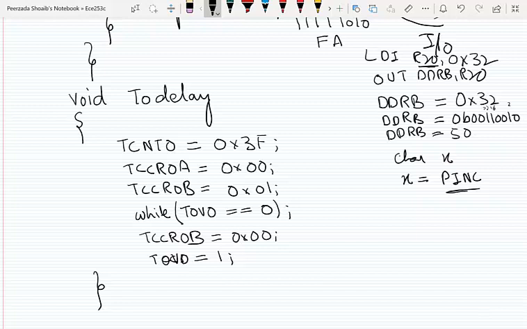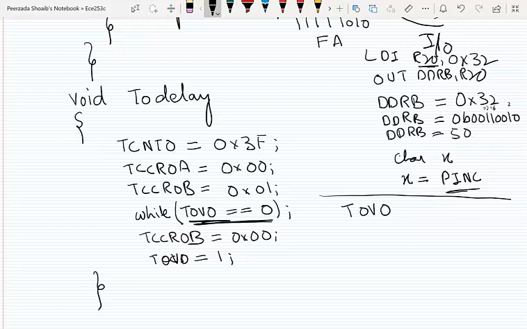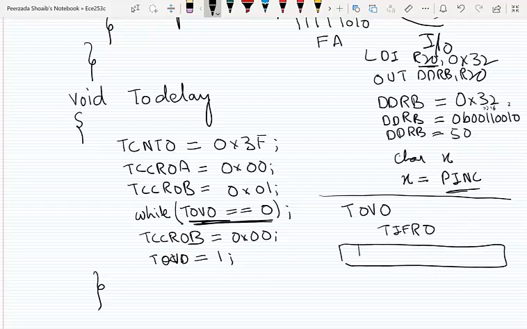Now, this is a very important thing. Sometimes accessing these bits individually doesn't work. So how do we access them? We access them using logical operations and shift operators. For example, I know that TOV0 is a bit in the TIFR0 register. I have my TIFR register, and the last bit is timer overflow flag 0.